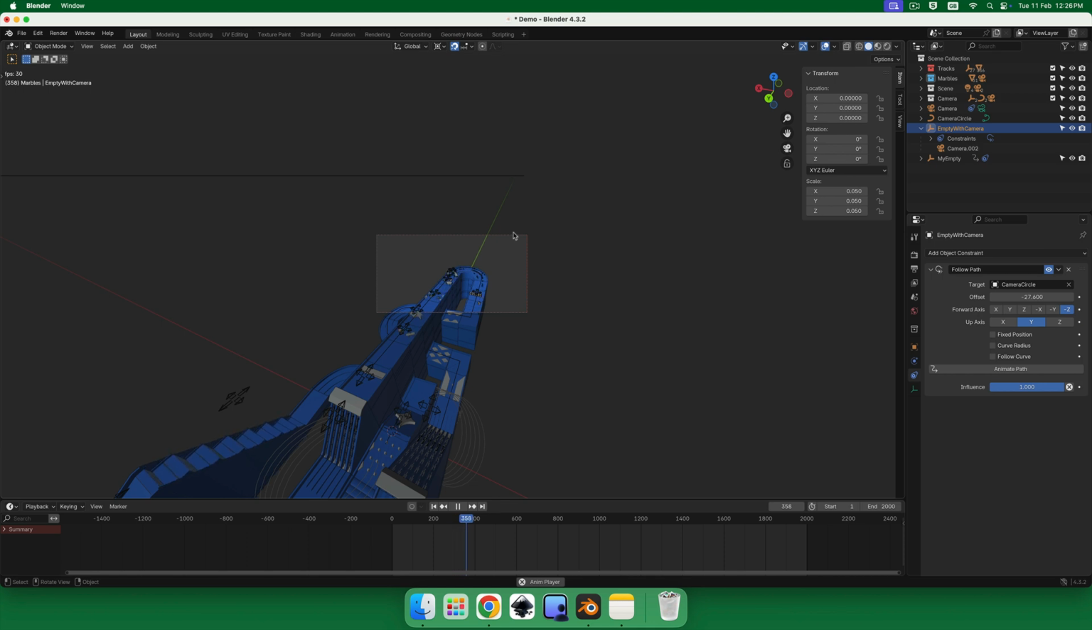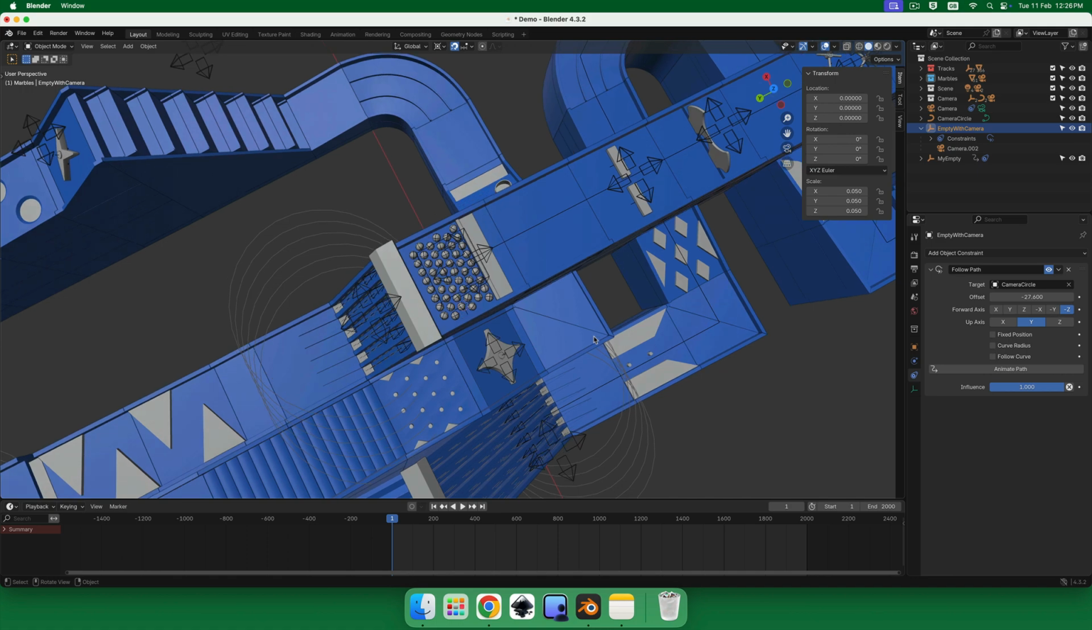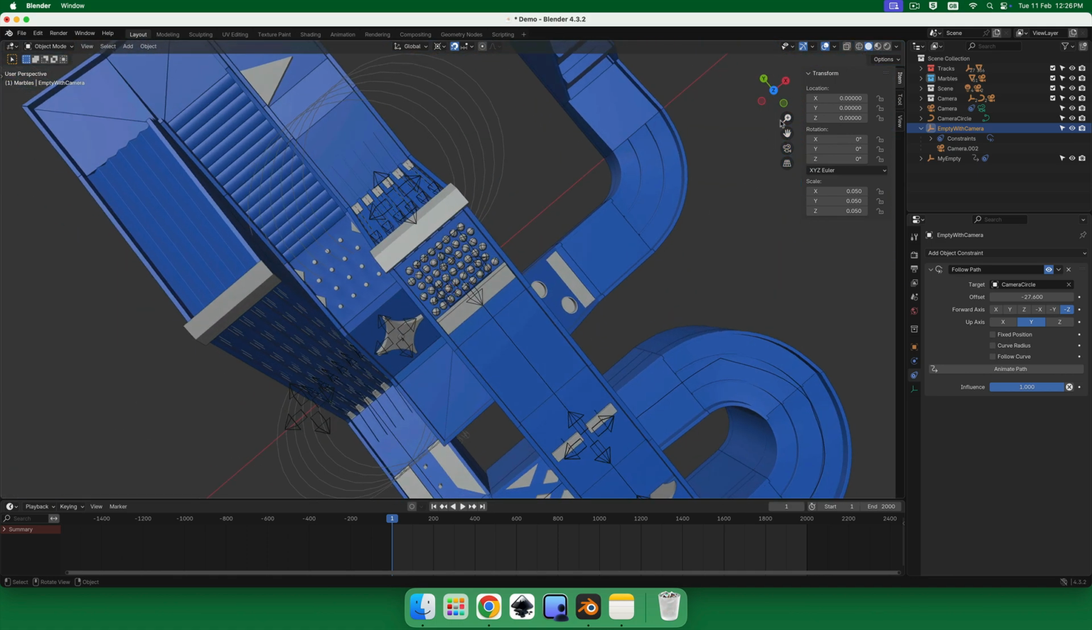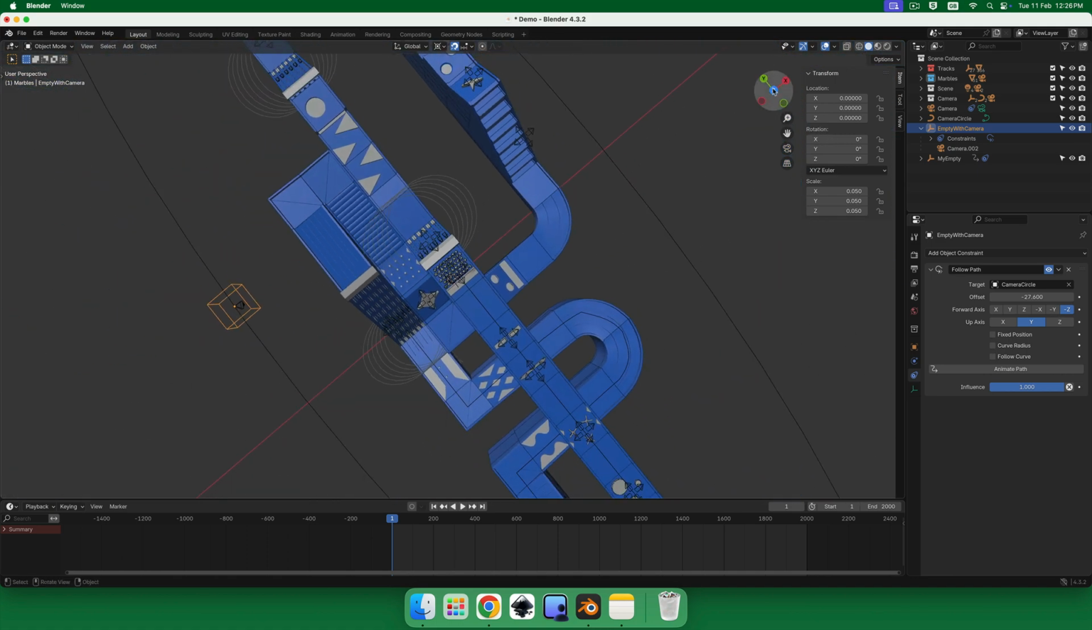Okay. All right, so in this part we've added a camera, we've added an empty, and our empty follows a path. Okay. All right, have a go with that, guys. Let me know how you get on.